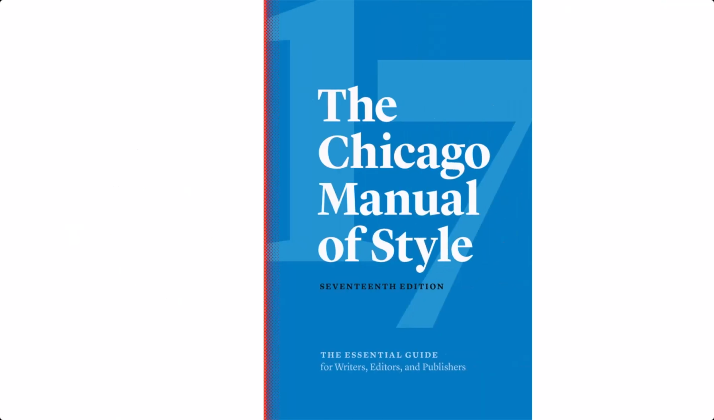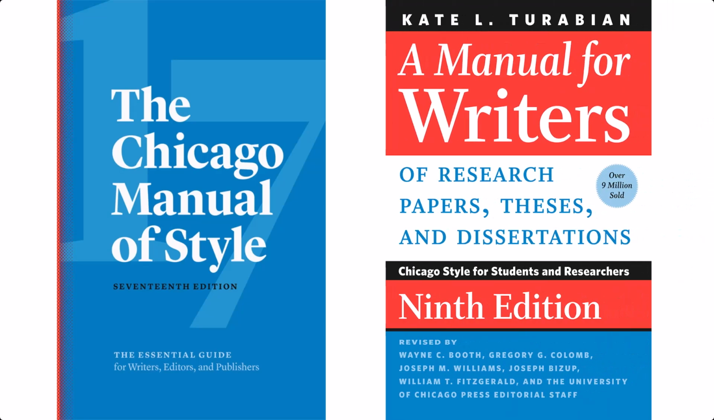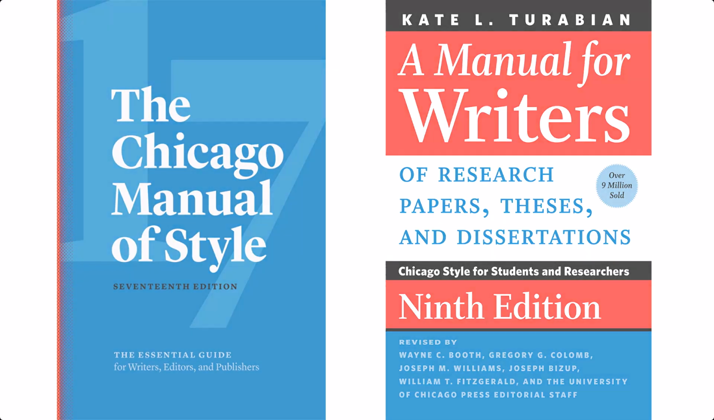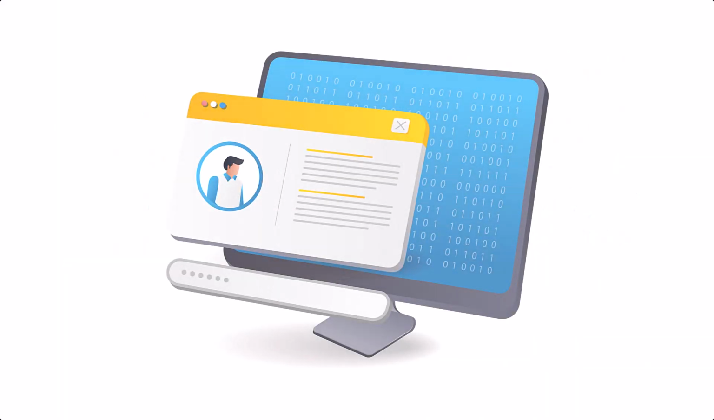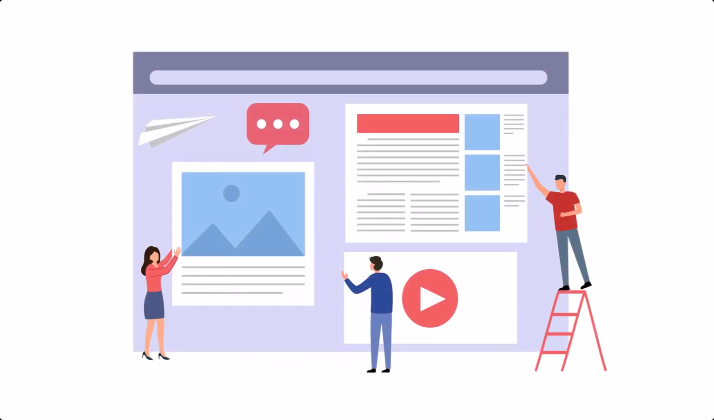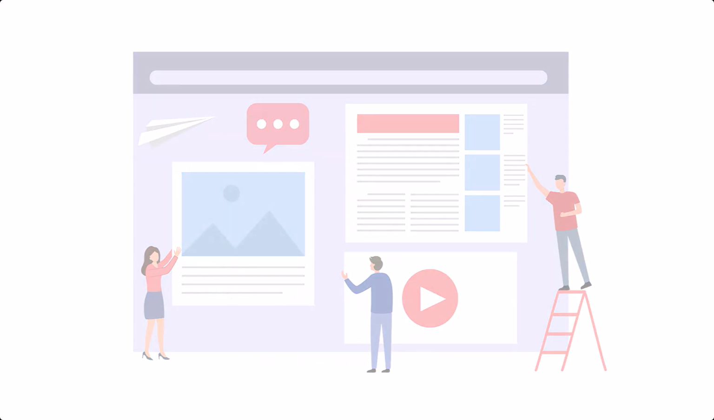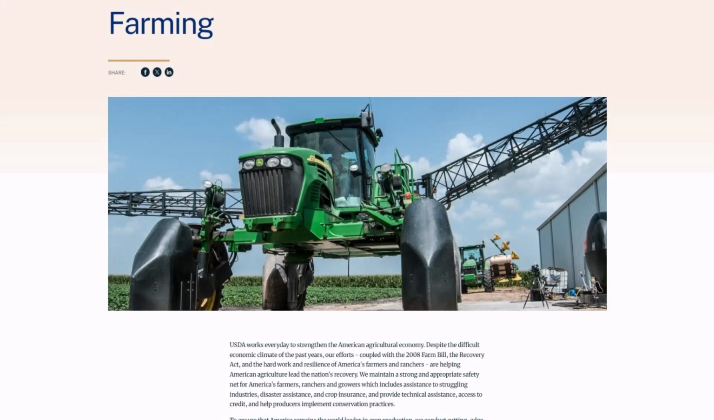We're going to create a Chicago-style or Turabian-style note for a website article. But first, we need to talk about the different articles you might find online. In most cases, a website article is a piece of writing that's specifically created for online publication. As an example, this article from the USDA's website was probably written specifically for online publication.